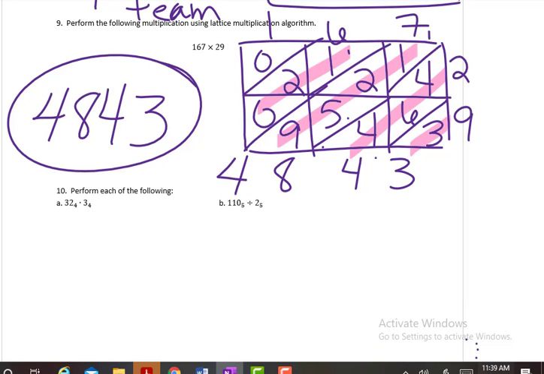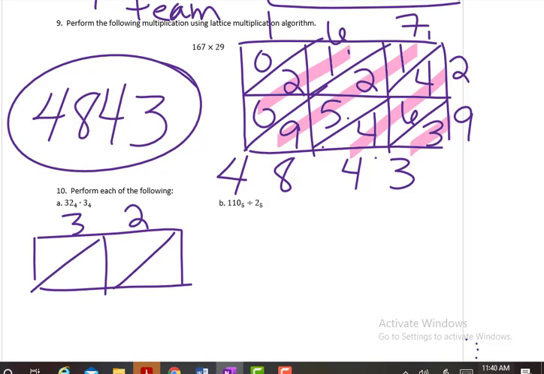Moving on to number 10. It says perform each of the following. And we could use lattice with this first one as well, if we want. It's kind of nice and simple to put together here. So 32 times 3. You could also use vertical multiplication.